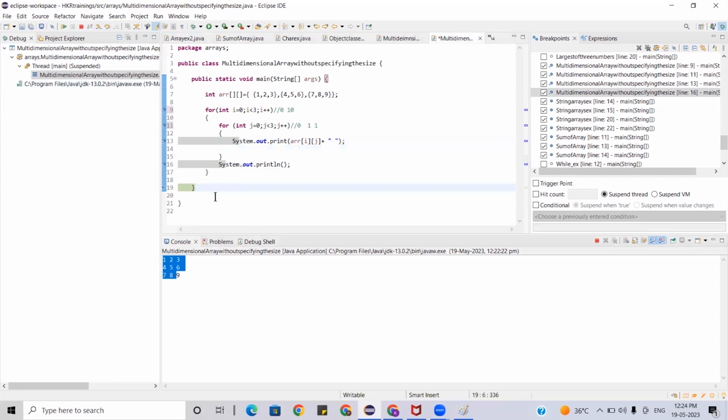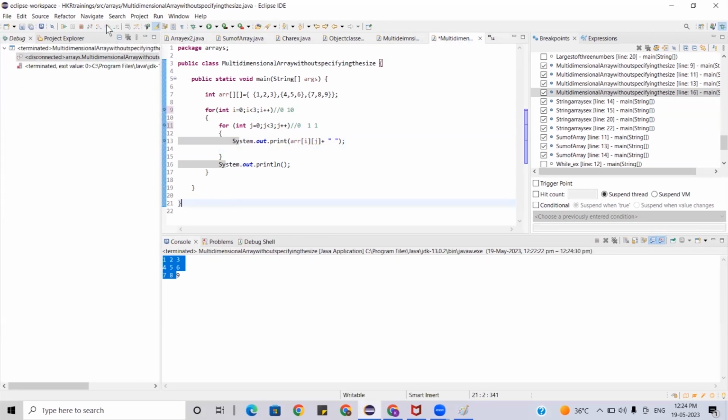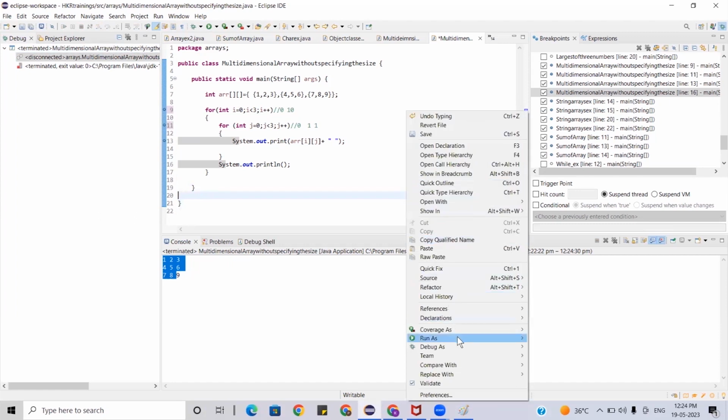If you observe here, the 19th line has been highlighted because it has finished exiting the loop. Clear with the multidimensional array? Any questions?